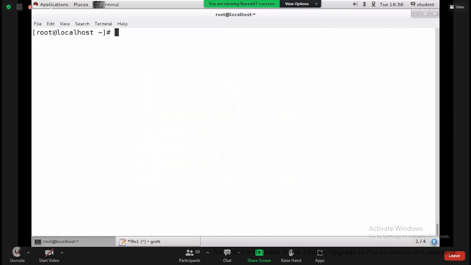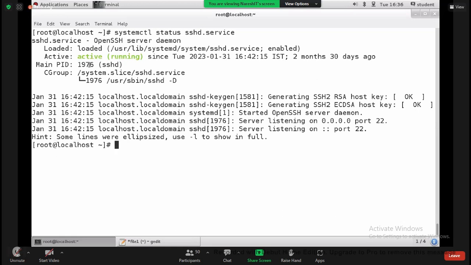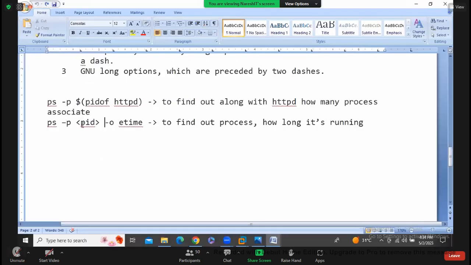Right. Actually, we have one service called SSH, right? Let's check the status of SSH. This is a process ID. So ps -p and then the process ID you can provide here. It will show you. Actually, it is not associated with any other process. If it is associated with any other process, it will show you a list. Then ps -p, then PID -o etime.